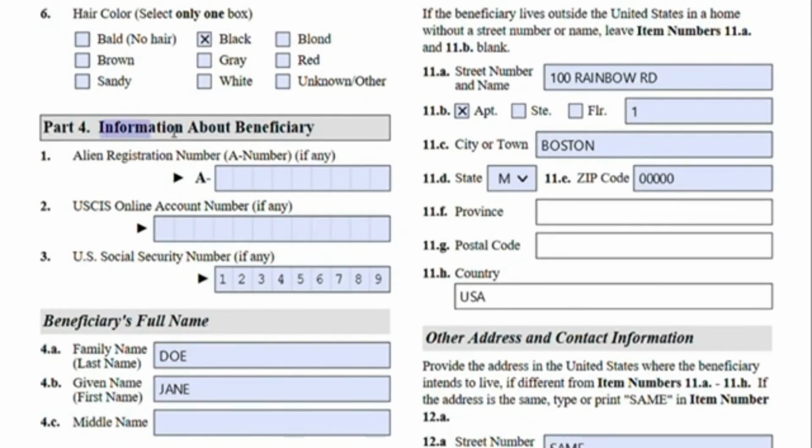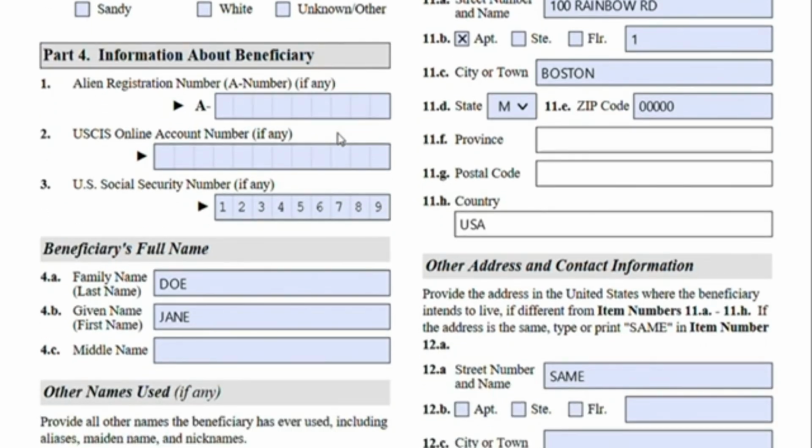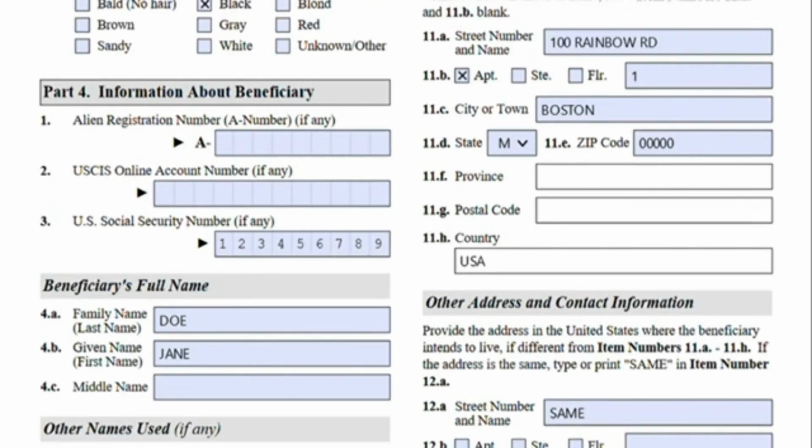So moving on to part 4. Now this is information about the beneficiary. So if you're filing for your spouse, then this is where you're going to be including your immigrant spouse's information. If you're filing for your parent, obviously this is where you would include your parent's information. These first 3 questions are asking for the beneficiary's alien registration number, USCIS account number, or US Social Security number. So you can include those here. Again, if the beneficiary doesn't have an A number, you don't have to include it here. Neither is the USCIS account number. You can leave it blank, or you could say not applicable.